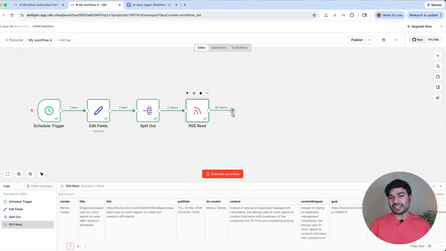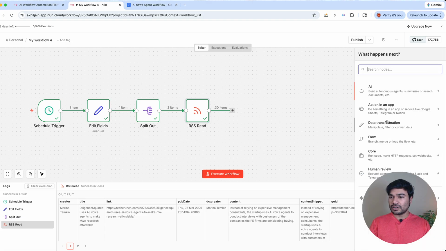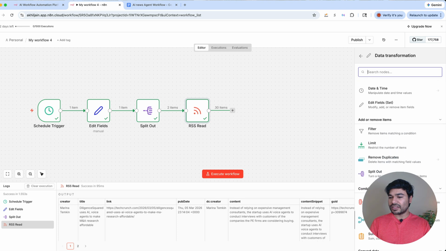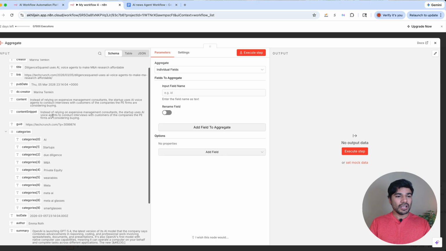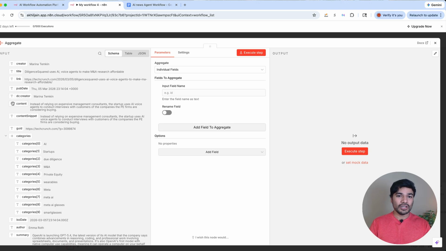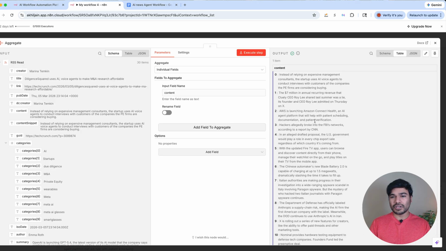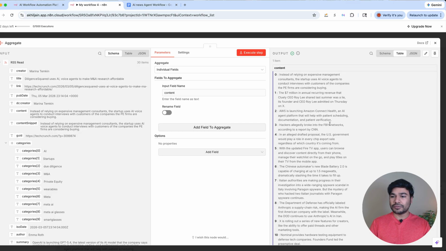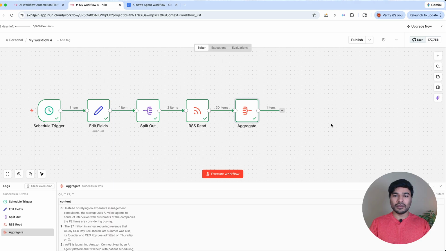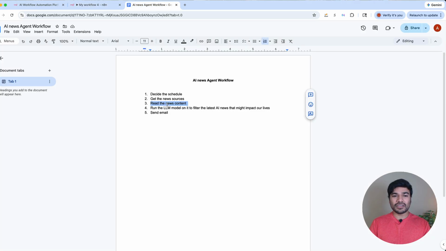Now we have to do one more thing, which is aggregating all the news items. So to do that, I'll click on plus again. I'll go to data transformation one more time, and this time I will click on aggregate. Now you can see that there are multiple fields that are being pulled here for a particular news item: creator, title, link, publication date and all. What we are interested in is content field. So I'll pull this one over here, and then I'll execute the step. Now you can see that all the news items, all the 30 news items have been aggregated in the content field. I'll close this one again. Perfect. Now we are done with the third step as well.